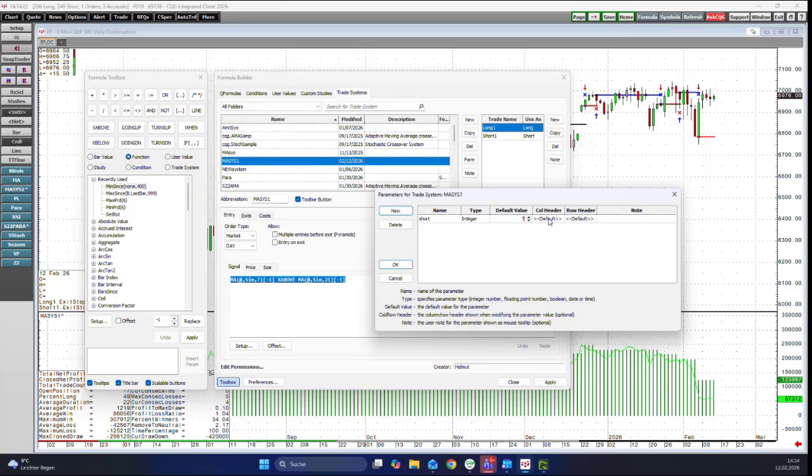If I want to make it really nice with row and column headers, I can put some descriptions in here and some notes as well, but I leave it blank for now. Then I just click on New and make a parameter for the long moving average. What was in the beginning was 21. So I'm using the same numbers as I did in the hard code.